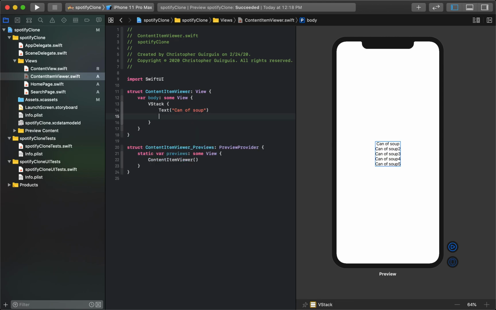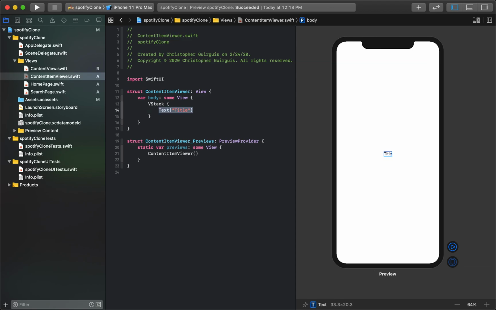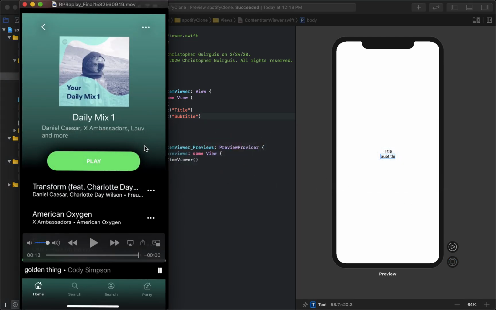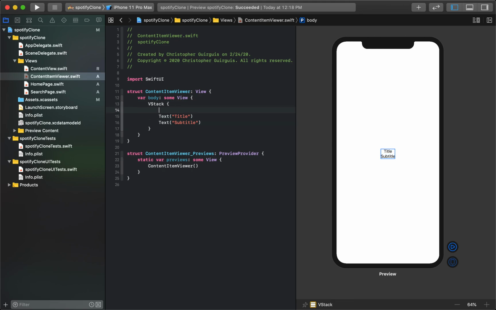So let's go ahead and get rid of those again. So let's go back, make this say title. And now copy and paste it, and I wrote subtitle. So if you think about it, we're kind of making our way towards this. Title, subtitle, okay? And as you know, we can add an image.